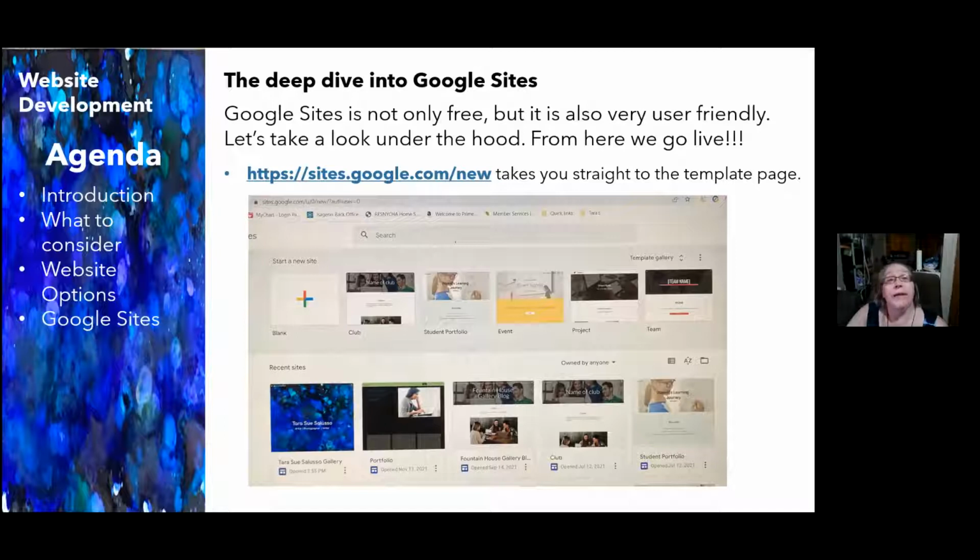So when you log in to sites.google.com, it's going to bring you right to the portfolio page that you see right here. Okay, it's going to bring you right here.